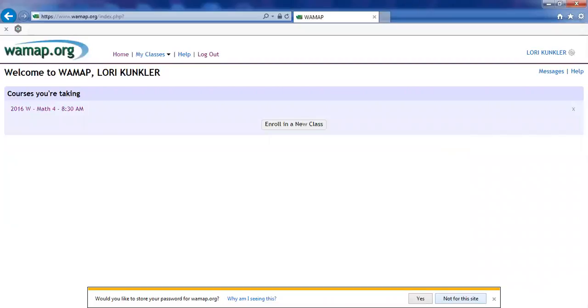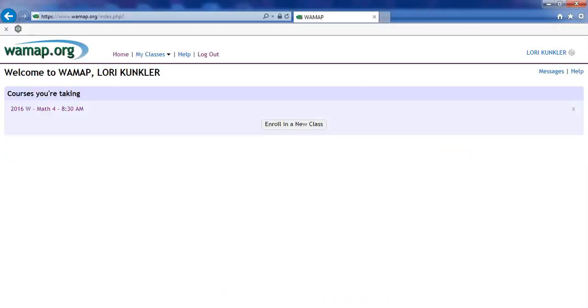Do not save your name and password because you will be on public computers most of the time. If you're using your own personal computer, of course, you can have it save it for you. Notice it shows that I'm enrolled in a Math 4 for winter of 2016.